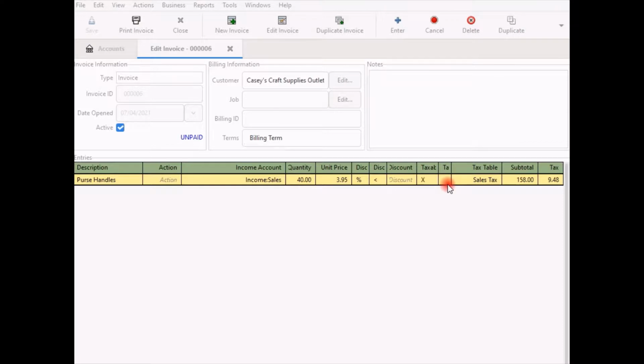In the sales tax table field, the system automatically updated the tax table field with the sales tax table I selected to be used with this customer's invoices. The sales tax table uses the information you entered when you set up the tax table to determine the amount of sales taxes to charge the customer and the transaction account to post this sales tax transaction to.